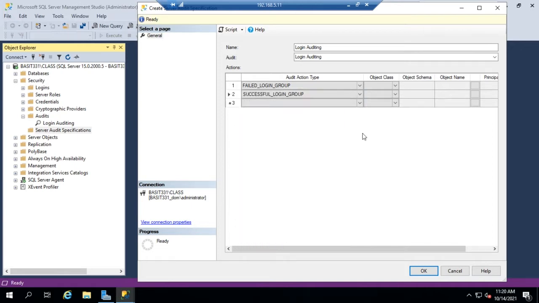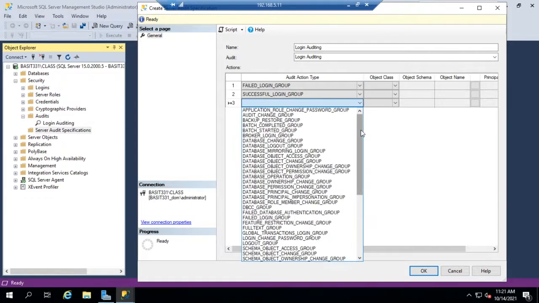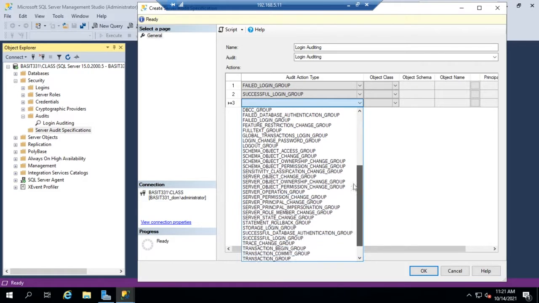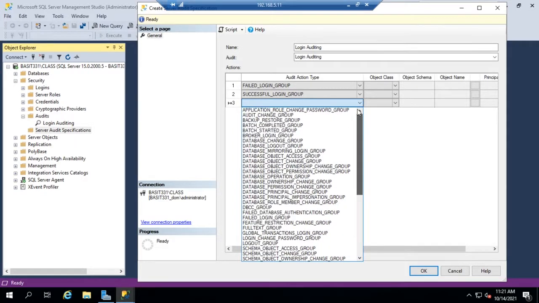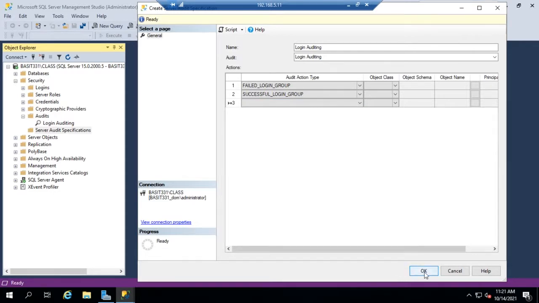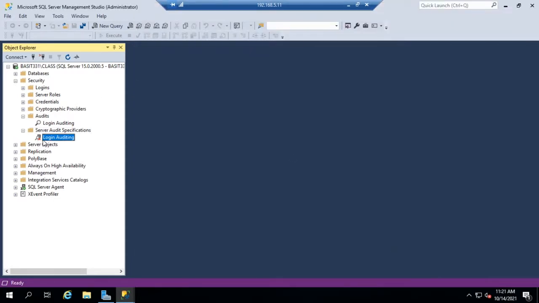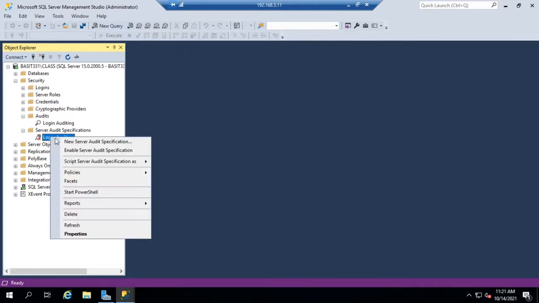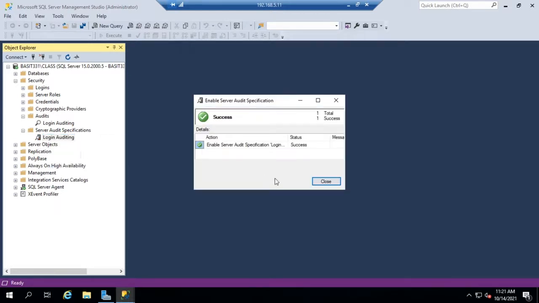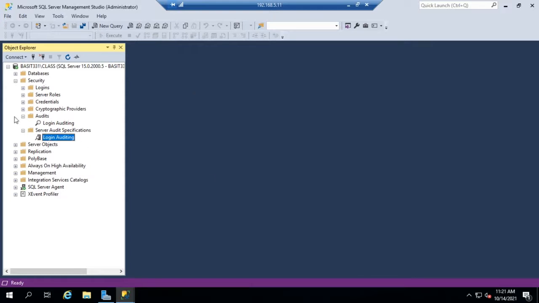There we go. Just for kicks, I'm not actually going to add one here, but if you look at this, you'll see there are a lot of different things that we can audit. For some of them, we can set an object schema that we want to audit, or an object name, or a principal name. We can get pretty precise with our auditing here if we want. Once we're done, we just hit OK, and that creates our auditing. Notice again, not enabled, so I want to enable my audit specification. Okay, now I have login auditing, my specification, and then my location up here.